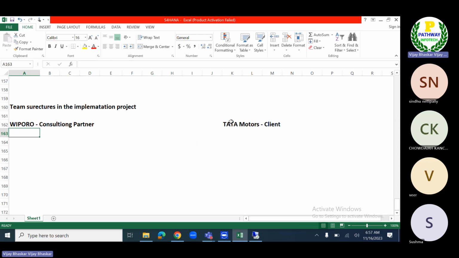So now, is it clear for all? Who is the consulting partner? Who is Tata Motors? I mean, who is the client? This is a very, very important one. Yes, sir. Okay. So this is a consulting firm, this is the client. Now, from the consulting point of view, how will the team structure be?